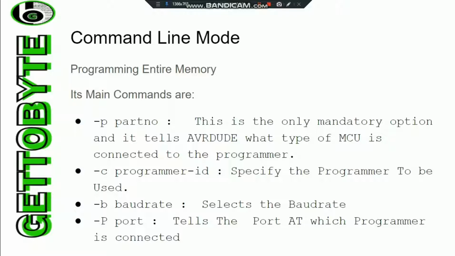In this video, I will tell you how to open AVRDude, how to run the basic commands of AVRDude like -p, -c, -b and -B, and get the AVR signature device number.